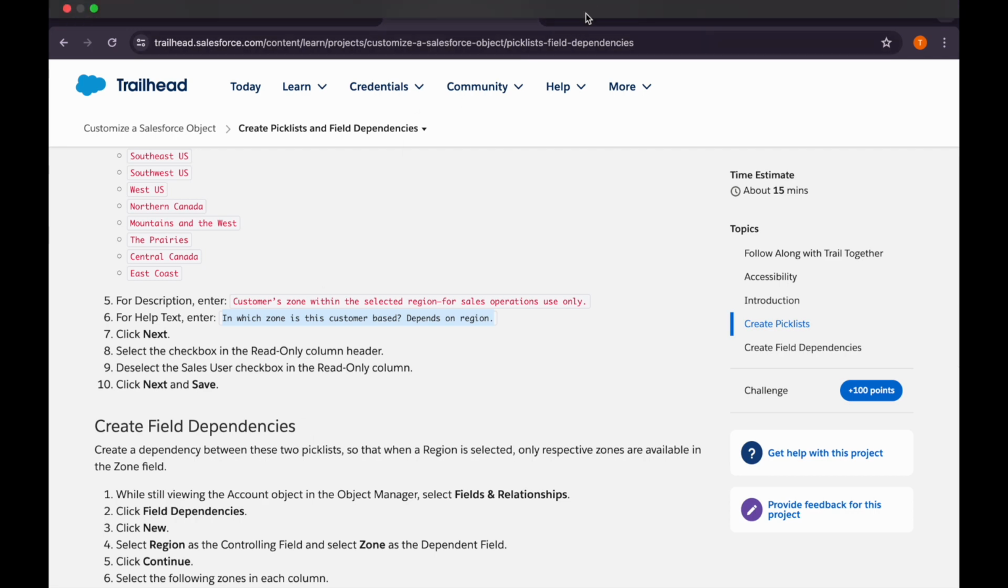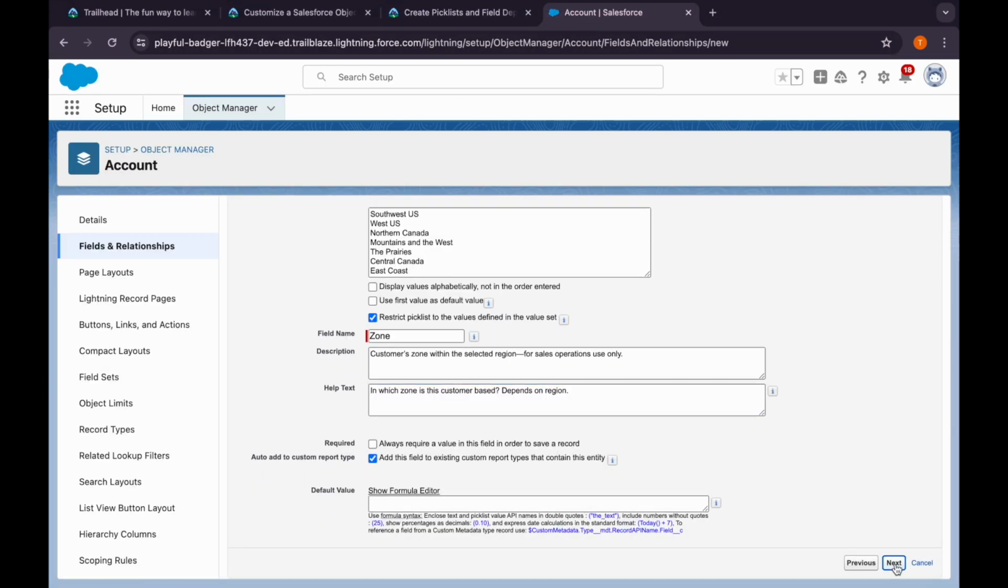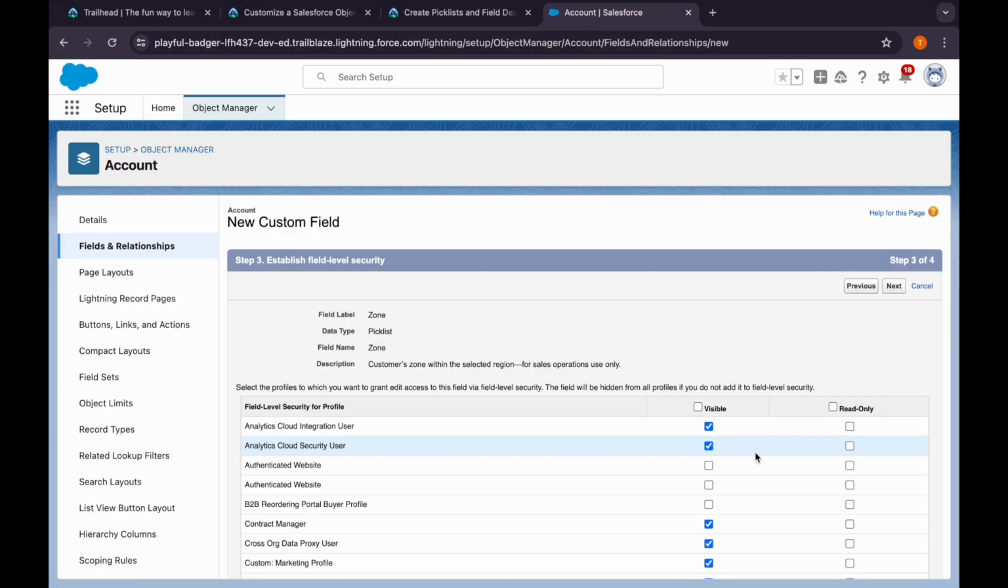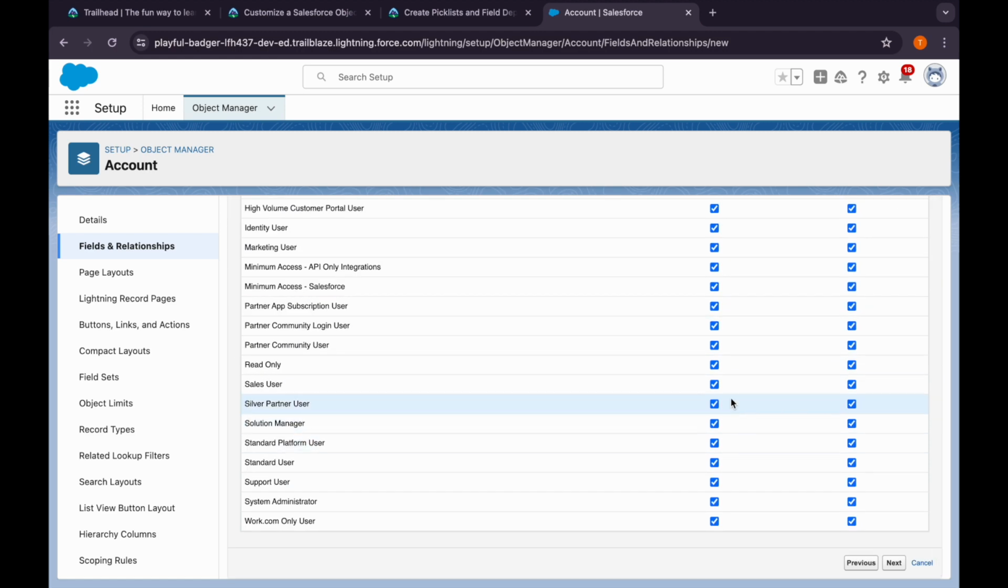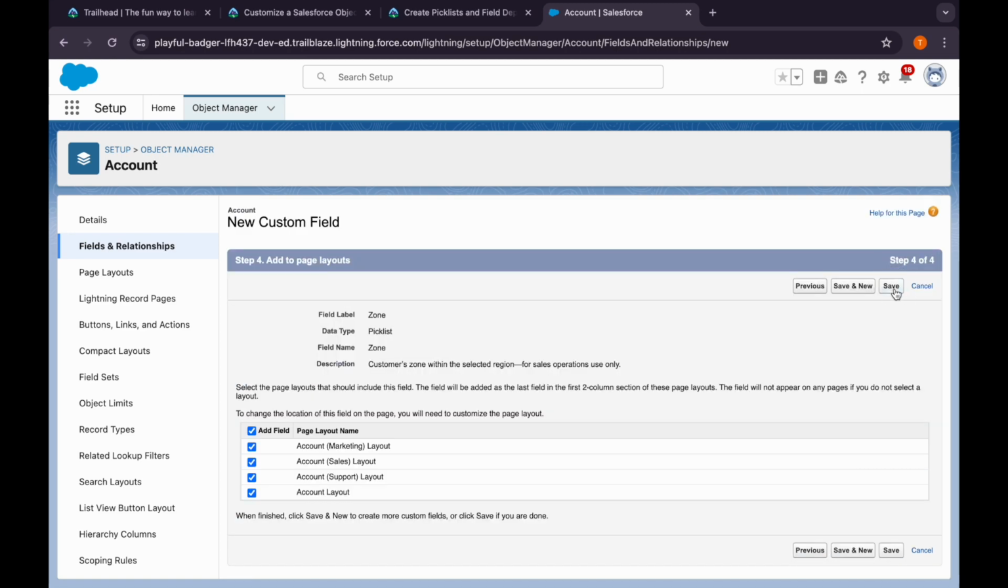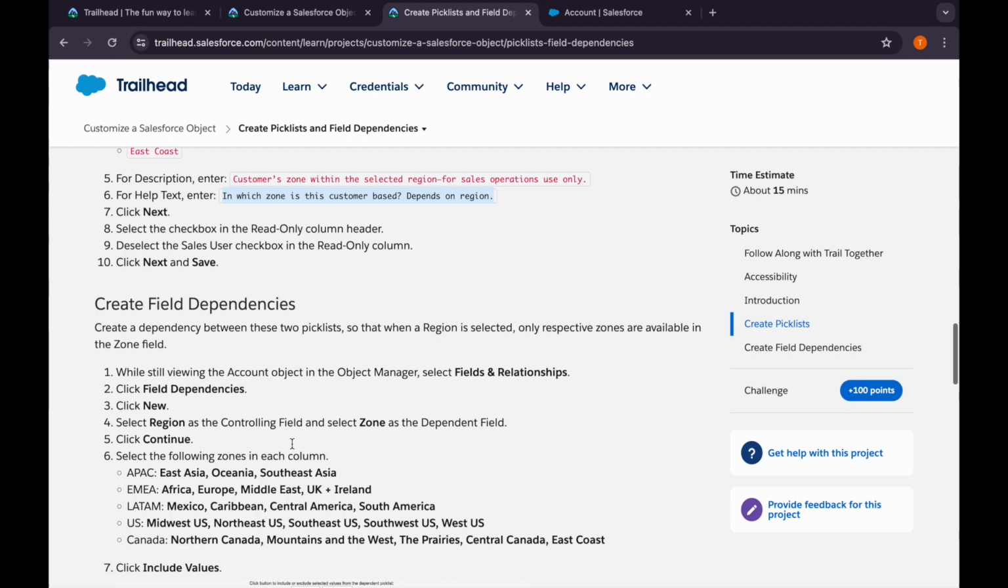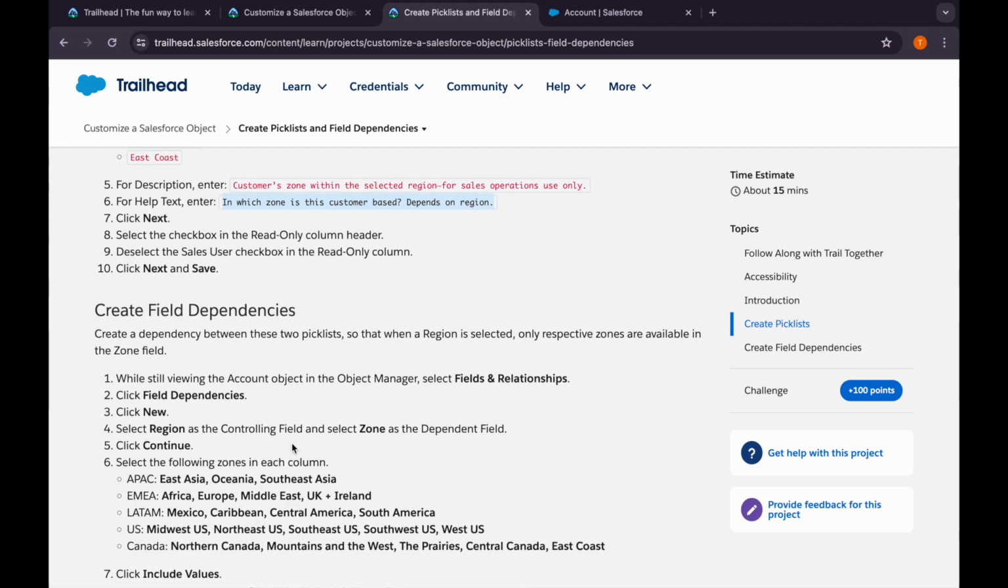And then we need to do the same for its field level security, that it should be editable by sales user only. So yes, I will go and save this. Now we need to work upon field dependency.